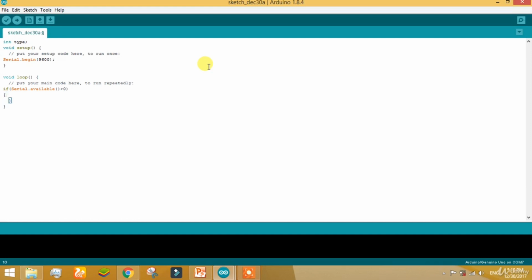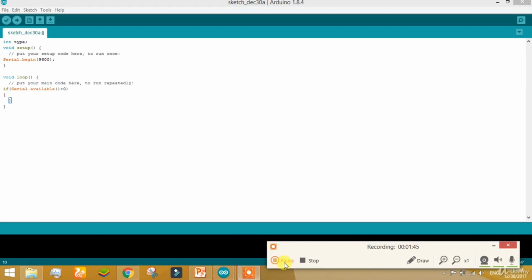Here write the variable. The variable is named type, so type is equal to Serial.read(). So the data which has been read by the serial monitor will be stored in type.